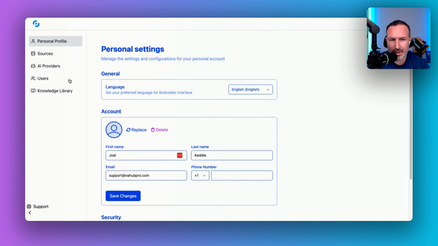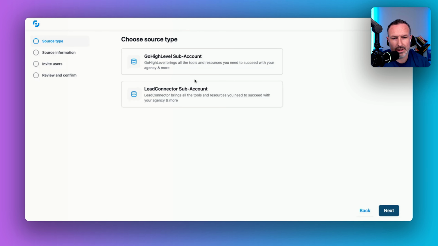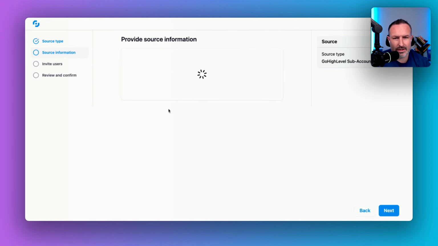I'm going to dive into my account here, and there's a certain order that this goes. These things might change in the future, but right now how it works is you need to go into your settings, and first you're going to add a source. Right now we've got GoHighLevel or Lead Connector, both basically the same thing, but giving people the option to use Lead Connector if they don't want to say they use GoHighLevel on their platform. I'm going to go ahead and connect that.